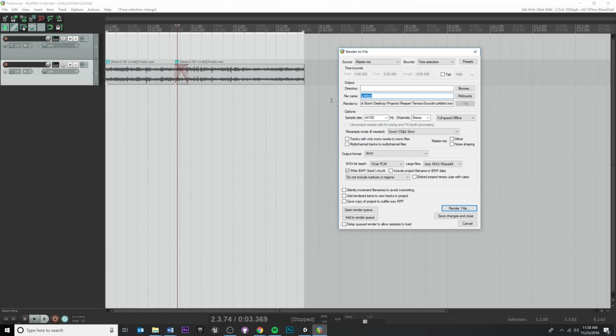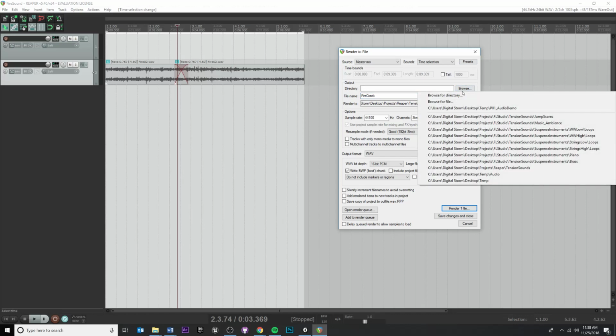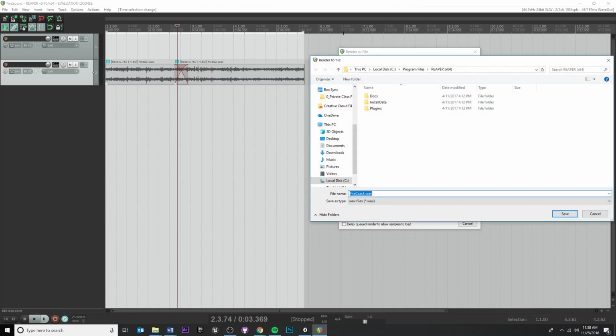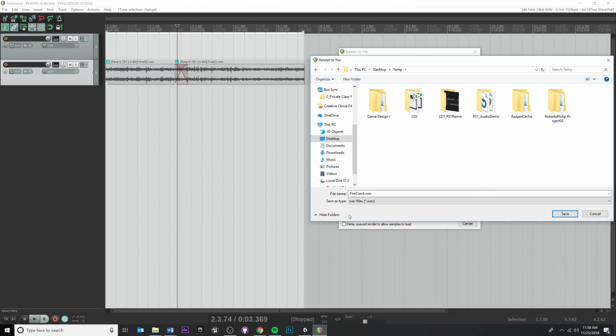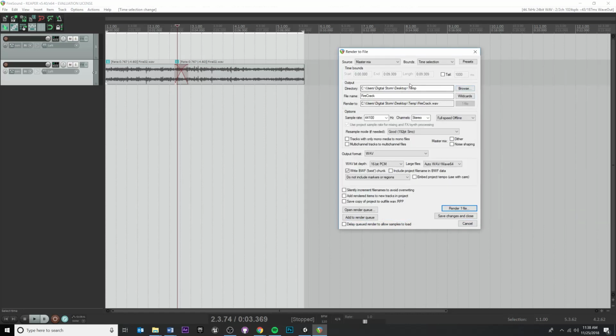Give this a file name, and I'll just call this Firecrackle. Wildcards or procedural names you can do, but don't worry about that. Inside of Browse, click that, and this is saying, where do you want to save the file? For now, I'm just going to save this to a temporary folder on my desktop, and I'll call this Firecrack. Sure, that's fine. So inside of this folder, it will make this name.